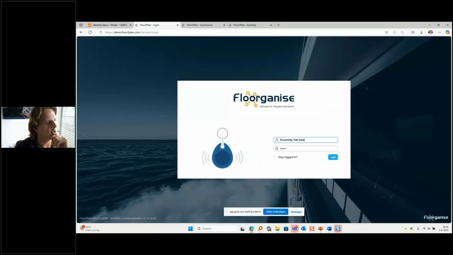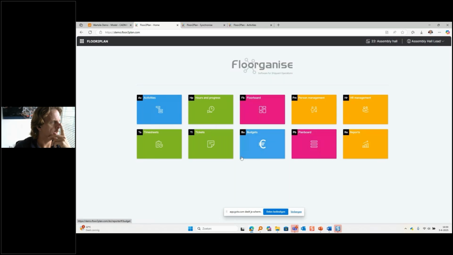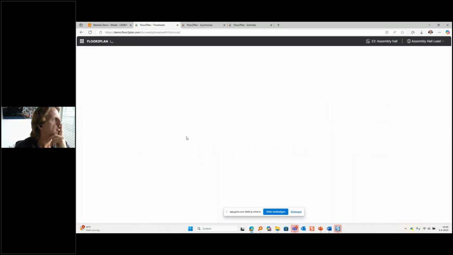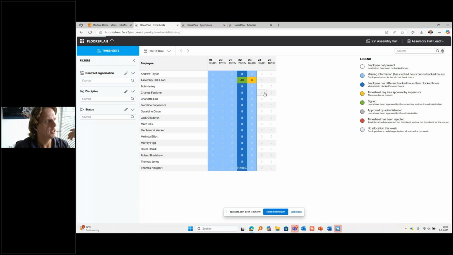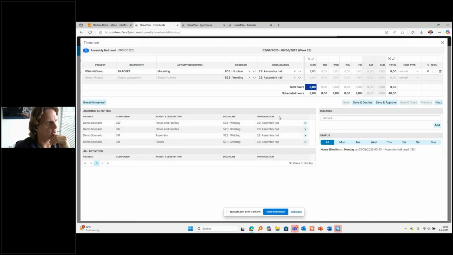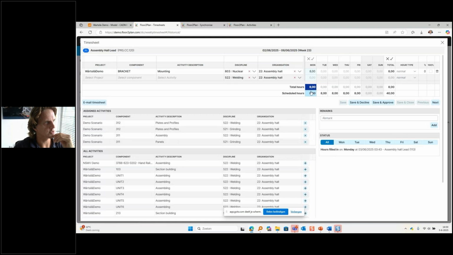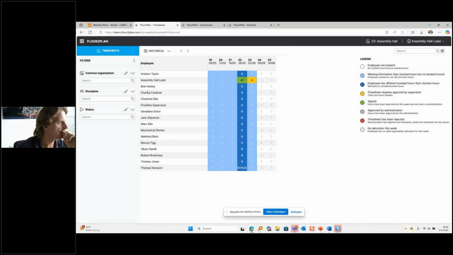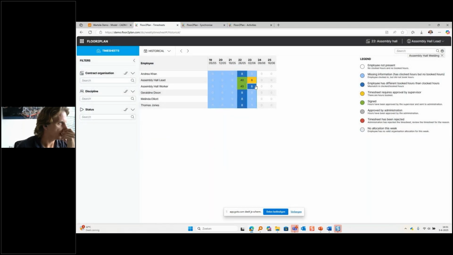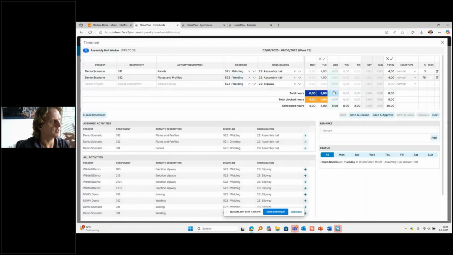And subsequently, the assembly hall lead comes into work in the morning. He will take a look at the timesheets. He will see the 8 hours booked. He will take a look at these hours. He sees there are scheduled hours, there are worked hours. Sorry, I need to have the other one that's coming here from the assembly hall team. Yeah. So the 8 hours that I've just submitted, and then take a look at the clocked hours against the scheduled hours, and then approve.